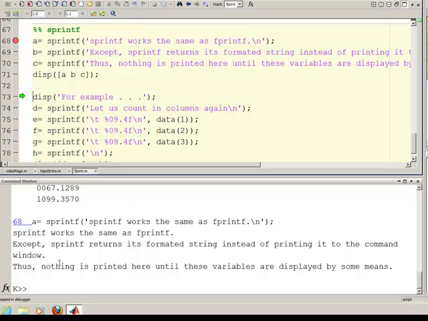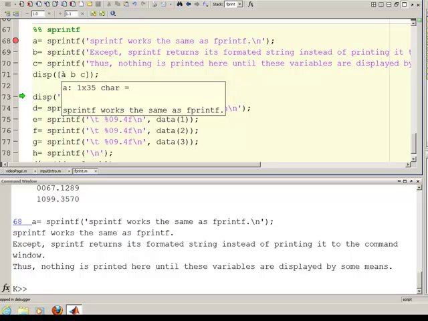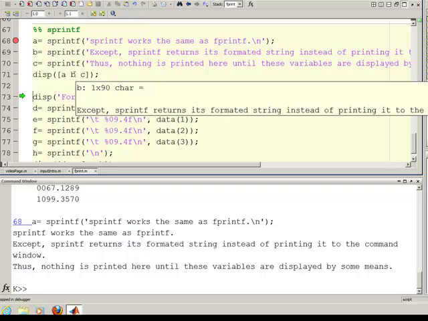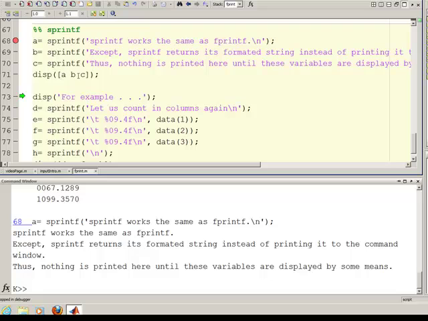And so that is showing that these variables actually get loaded with these strings. In fact, if I put my cursor over the variable a here, you can see that Matlab is telling me it's a 1 by 35 character string, and the value in it is sprintf works the same as fprintf. And then b is the string, except sprintf returns its formatted string instead of printing it to the command window. And then c is, thus nothing is printed here until these variables are displayed by some means. So those strings are getting stored, and then when we display them, we can display them.